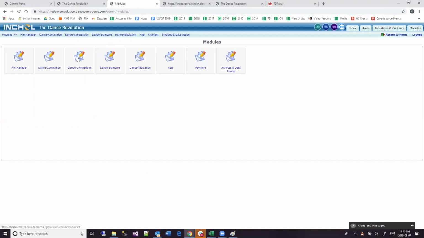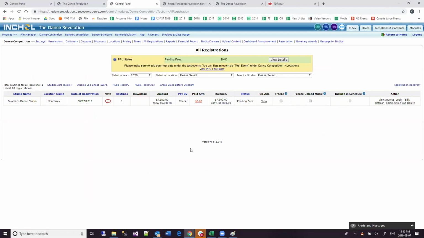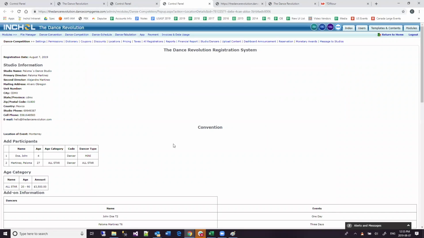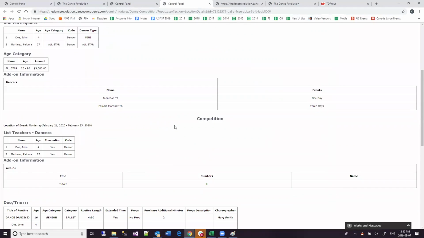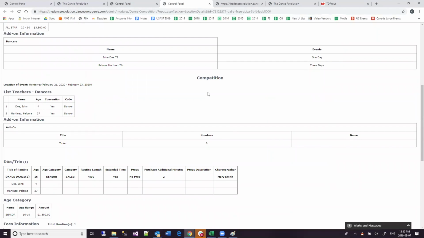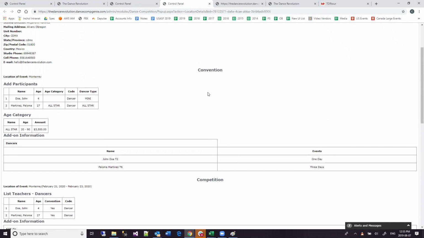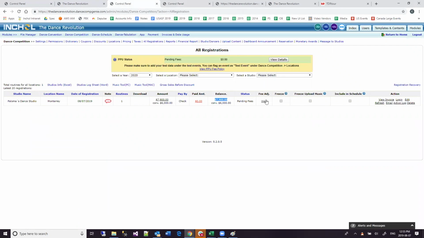So you as the administrator, you can come here. If it's a convention competition combined, you can see the convention and the competition fee separate. Okay. Yeah, and here you see the total amount. That's the total amount they registered. This is a competition fee. This is a convention fee.